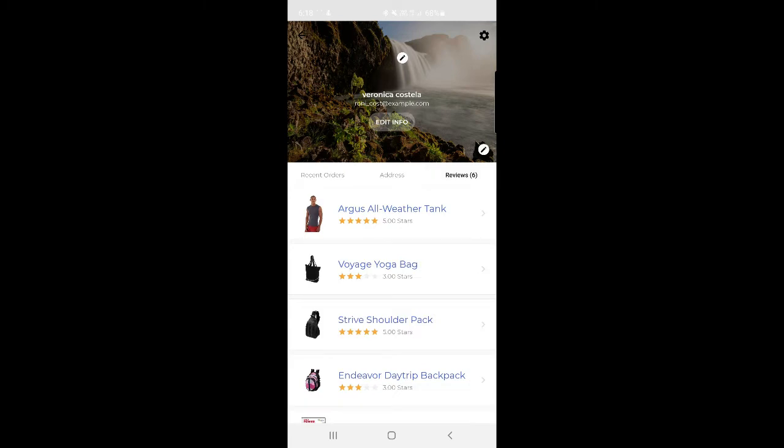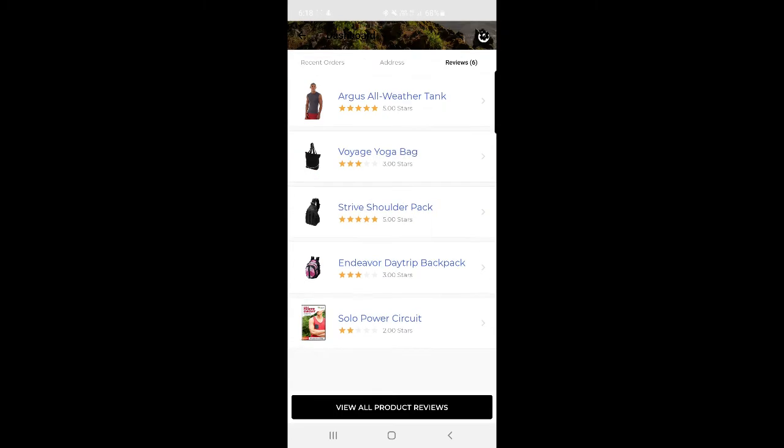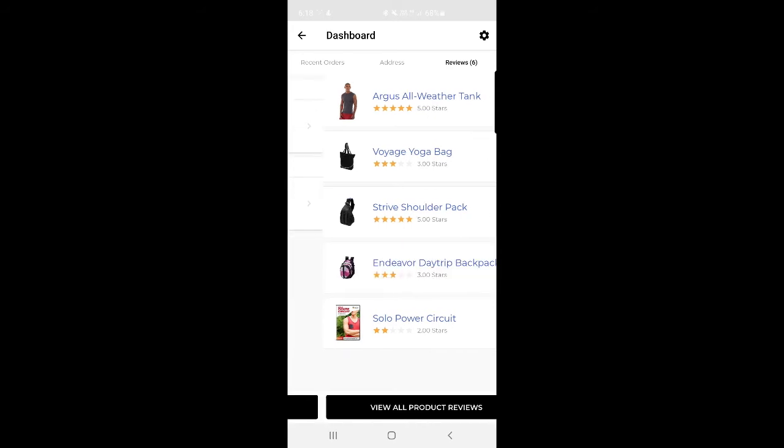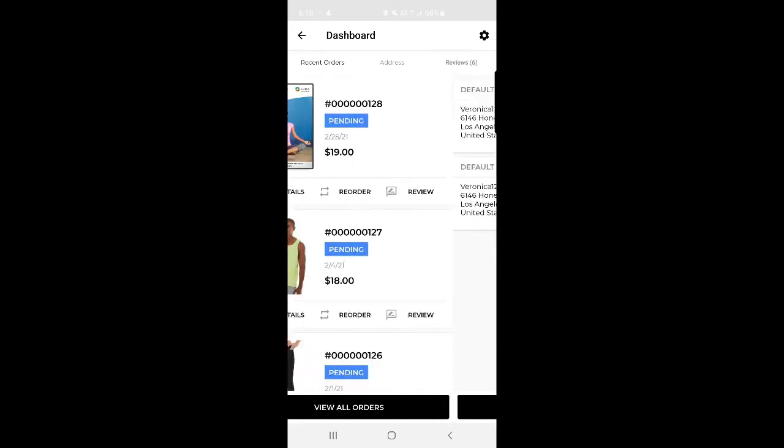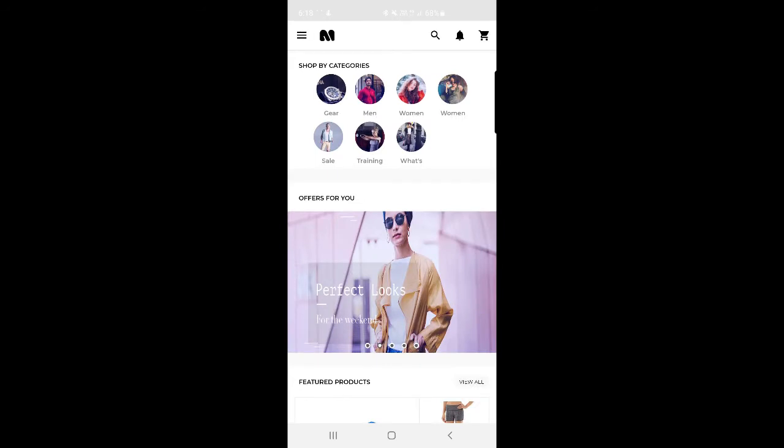And then under the reviews, you can see here the reviews that this particular customer has given on the various products there. And here we have the view all product reviews as well. Tapping that would bring up the complete list of product reviews. So that was about the dashboard for the customer.